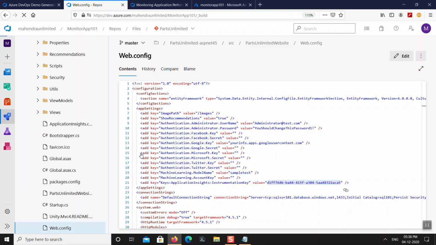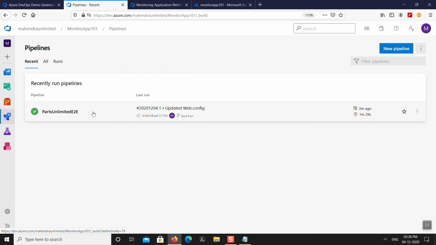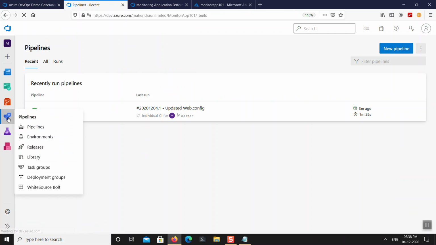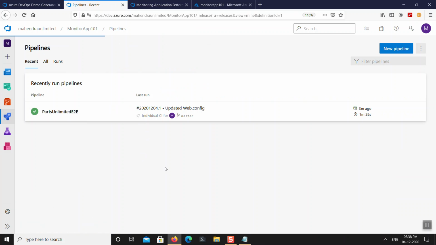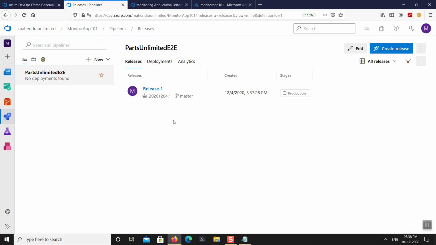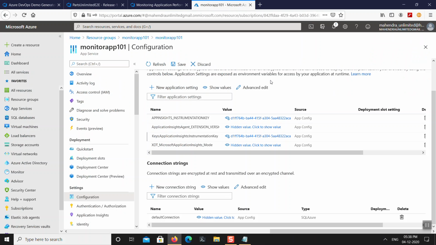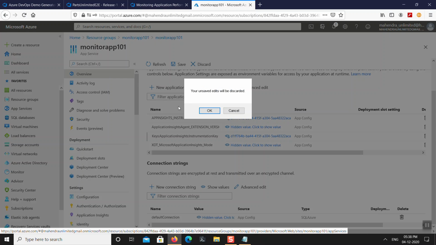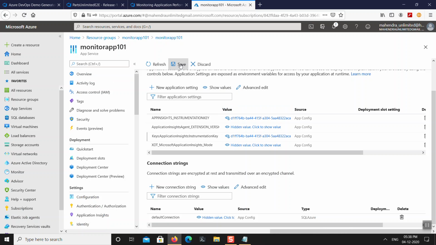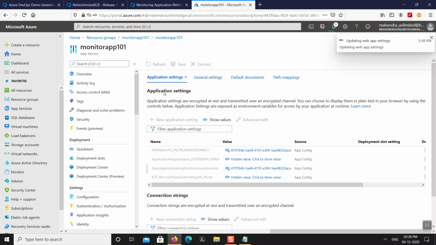Wait a second, where is my build pipeline? Looks like the build pipeline has already completed. I can now go to the release pipeline and you will see it has already created the release, but the release is waiting for me to click the deploy button. As soon as I click the deploy button, the application will get deployed. Let me check a few details. Wait a second, I did not save it. Okay.